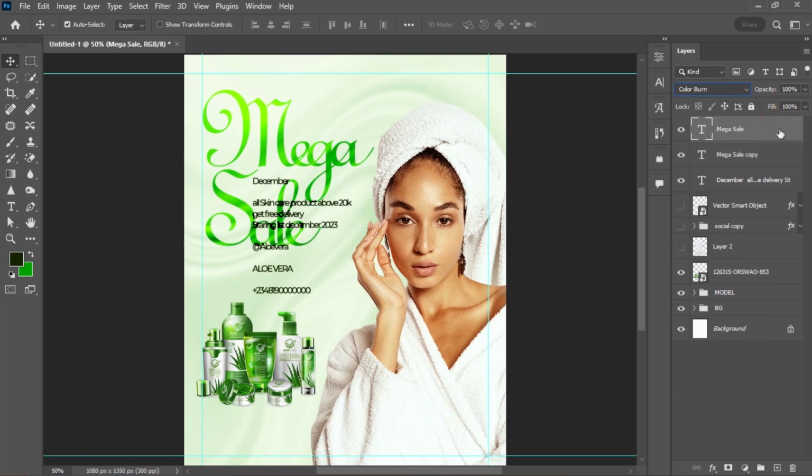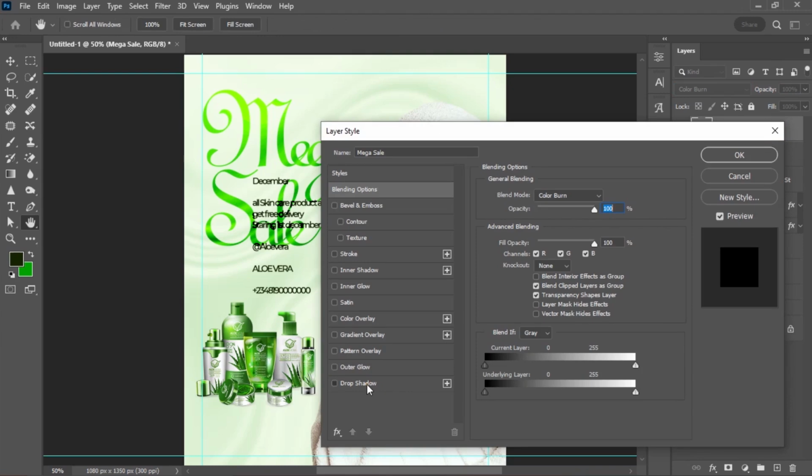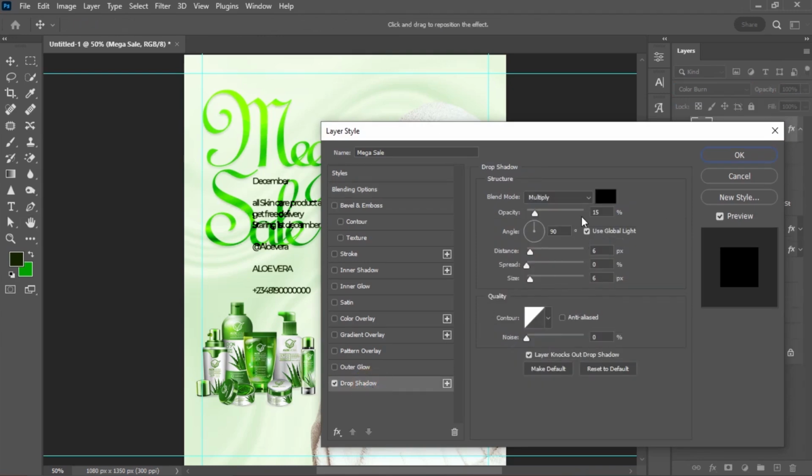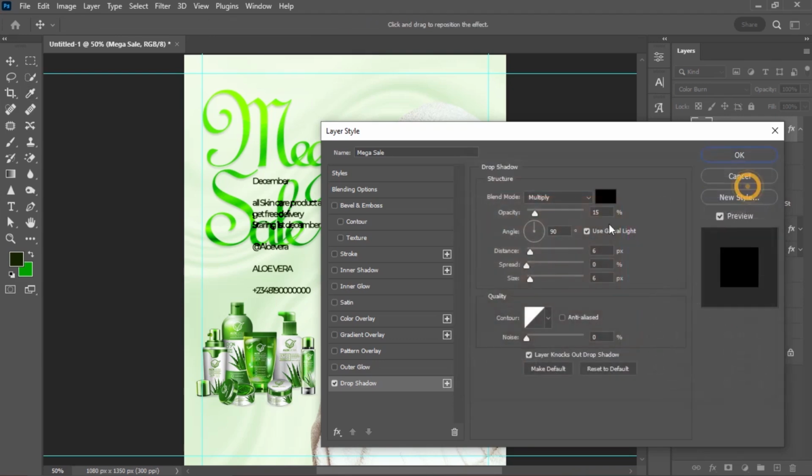Double click on this, the layer style will come up and I'll enable the drop shadow precisely. So I'll set my shadows as follows. Opacity is set on 15, multiply is the blending mode, color remains on black, that is all zeros, distance set on 6, spread 0 rather, size is set on 6, and the contour remains on linear precisely. Please take note of that and you click on the OK button.